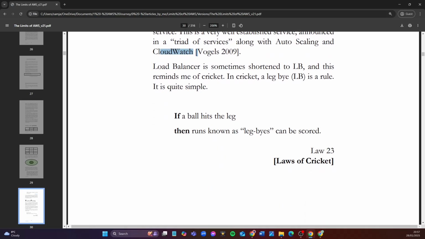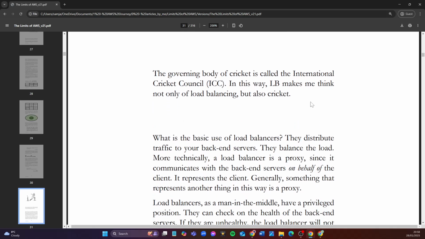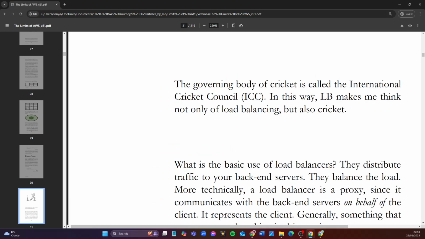Load balancer is sometimes shortened to LB, and this reminds me of cricket. In cricket, a leg by is a rule. It's quite simple. If a ball hits the leg, then runs known as leg bys can be scored. LB. The governing body of cricket is called the International Cricket Council. In this way, LB makes me think not only of load balancing, but also cricket.